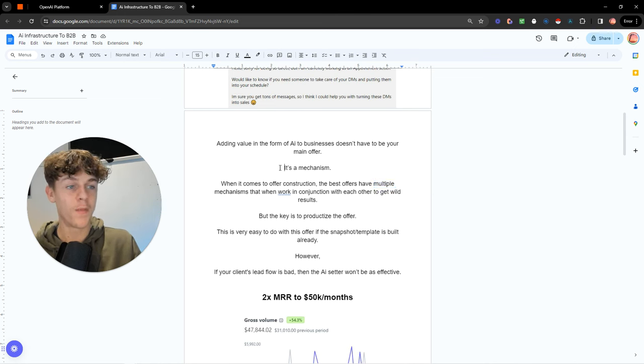So you need to think about what mechanisms you can add to the back end of your offer to increase the value, increase the money you make for your clients, whilst not having to work too much in the business, and rather you can work on it. And this is an example of a mechanism, which is like an AI appointment setter. However, there's a bunch of other ones that you can do research on.